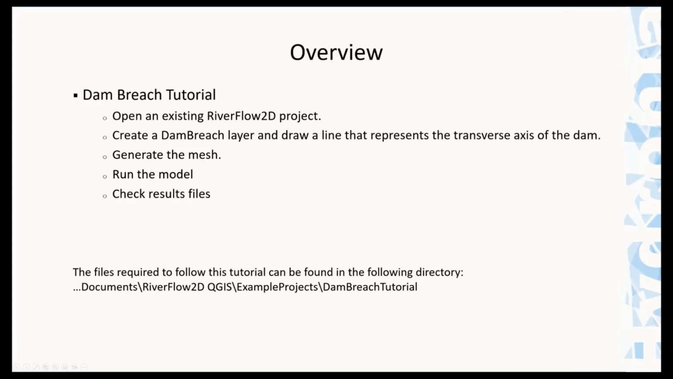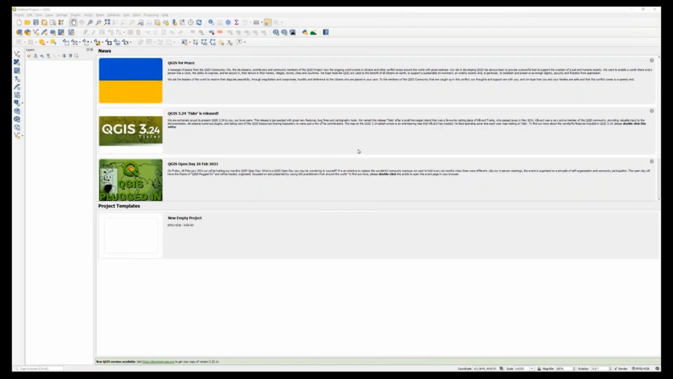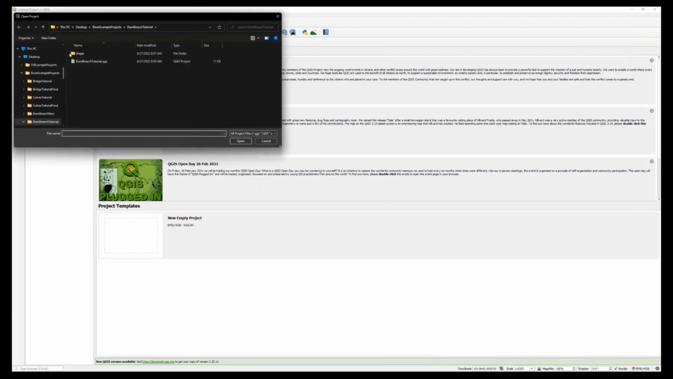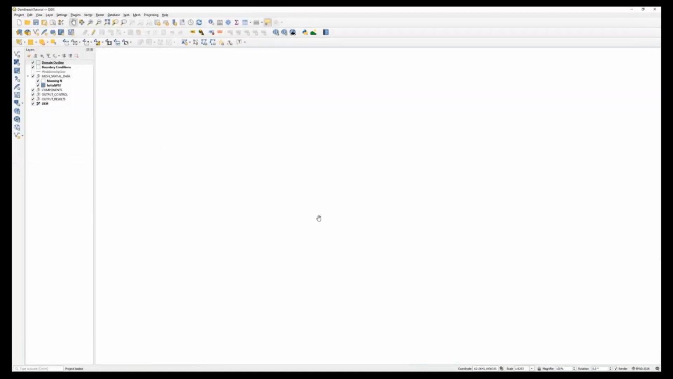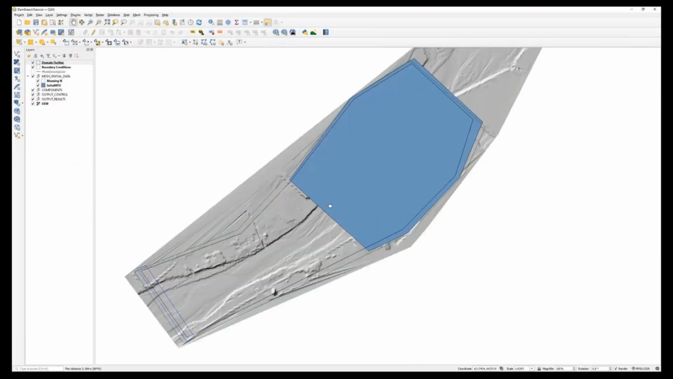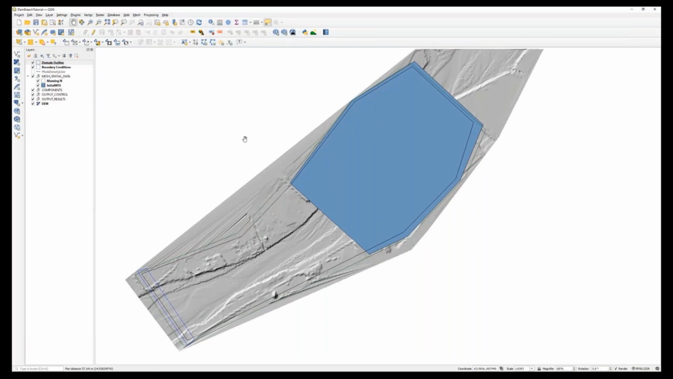On the project menu, click Open and browse to the existing project dambreach.qgs. This project already contains the domain outline layer and the digital elevation model in raster format. Outflow conditions are set to free outflow in the lower left boundary, and an initial condition of water surface elevation is set behind the dam.